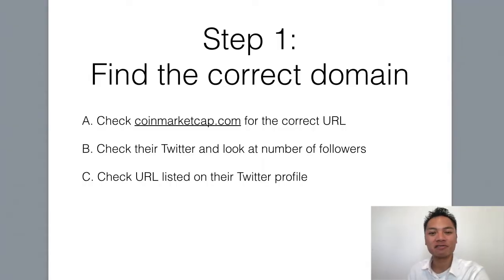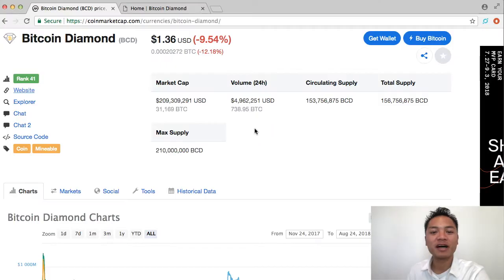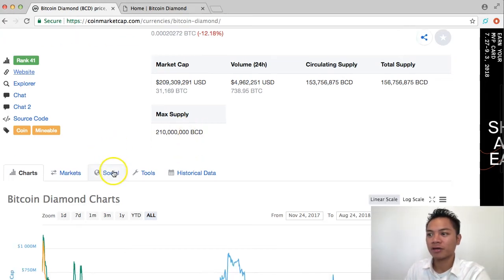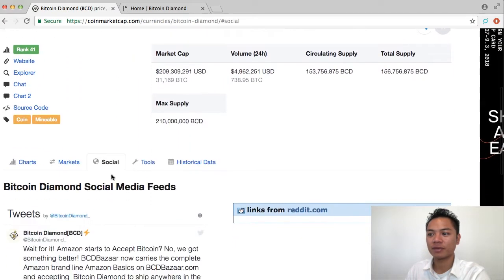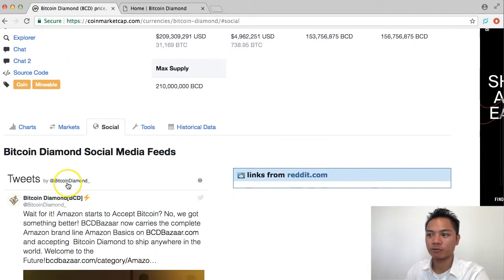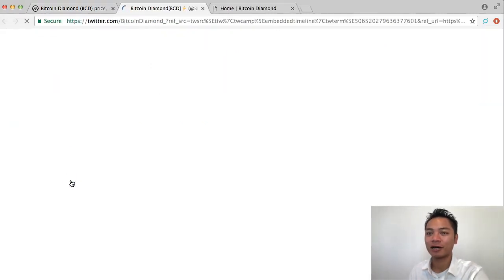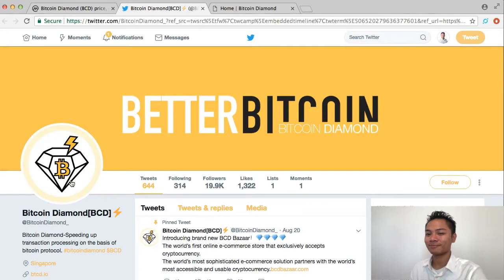And another way to find the website is to go to their Twitter profile. You could find their Twitter profile back on CoinMarketCap under Bitcoin Diamond. Another piece of data that they share here is the social profile. So if I click that, it will direct me to here, which is the Twitter name for Bitcoin Diamond. So I'll go ahead and click that. And this is the Twitter for Bitcoin Diamond.